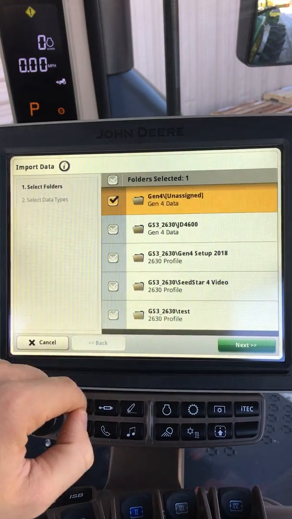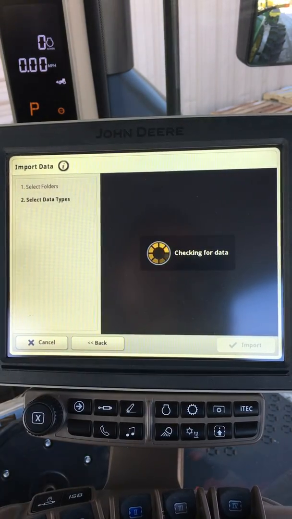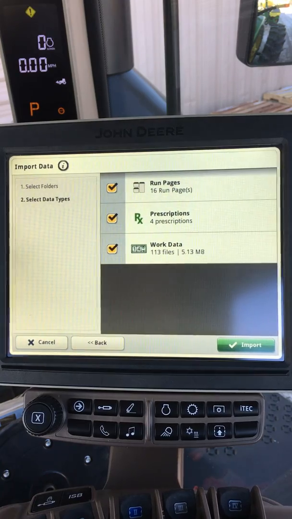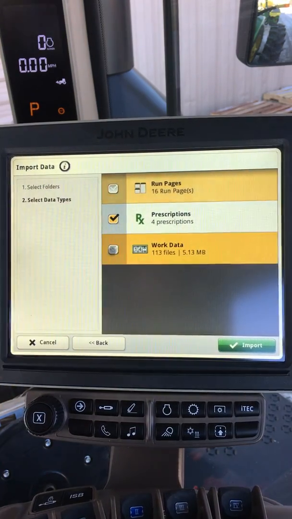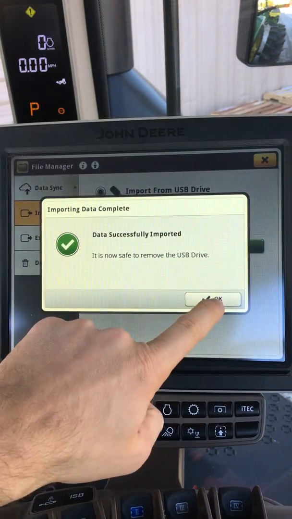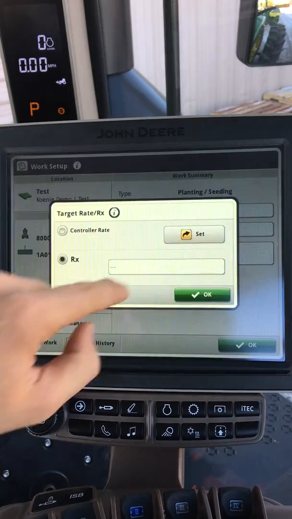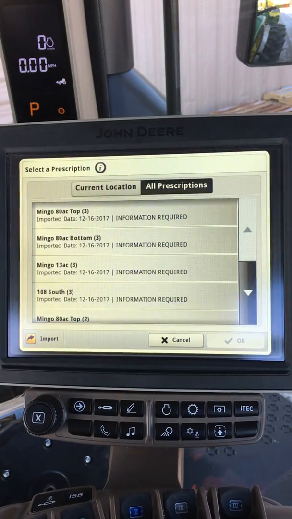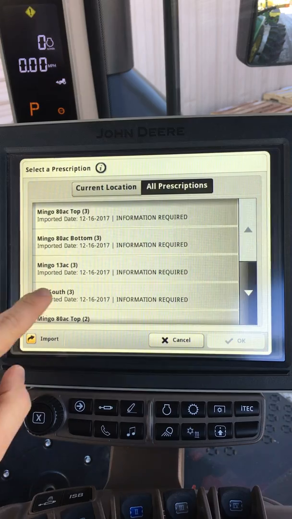I'll pick Gen 4 unassigned, and then we will wait and see how many prescriptions are available to load off of the USB stick. We will also have the ability to select other types of data that may be on the stick to import. So I'm going to simply select prescriptions and import those. After data is successfully imported, we can go back to prescriptions. We should see our newly loaded prescriptions.